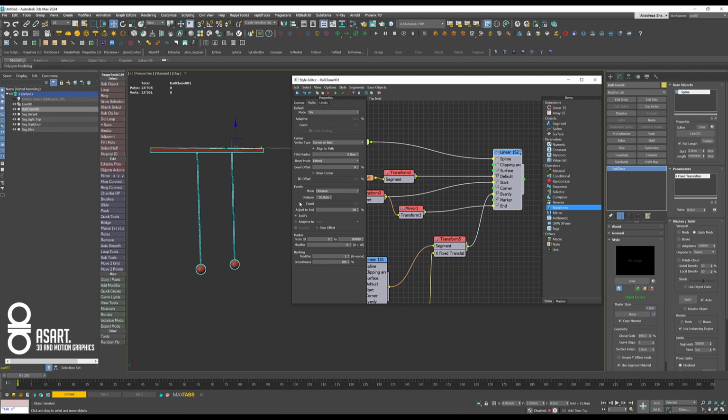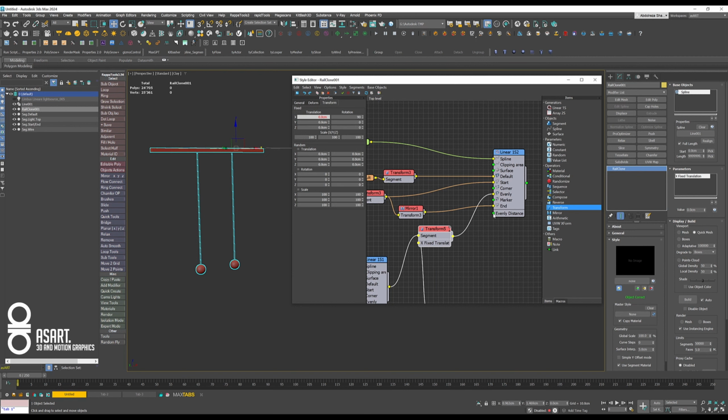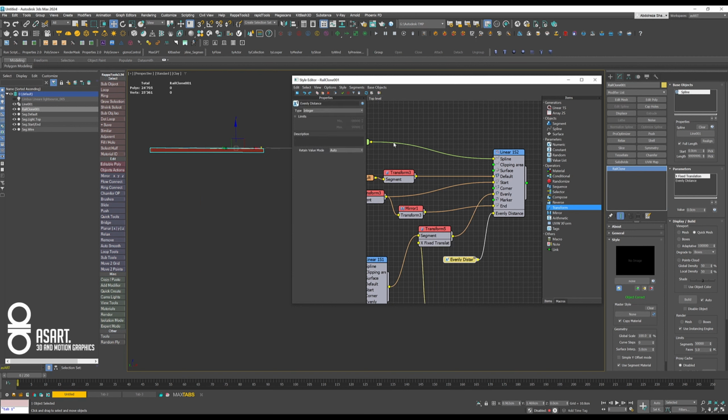And again, we don't want to come back to the editor all the time to change this. So we can select our generator, right click, export parameters, go down to evenly distance, select it and say OK. So it gives you another input for evenly distance here. Now drag that out, parameters numeric, and set this to scene units as well.